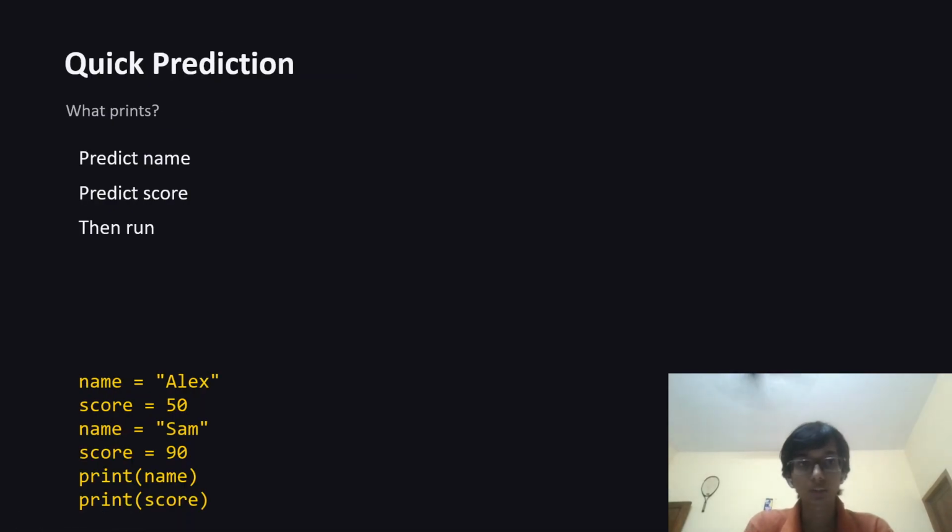So now we are going to do a quick prediction. What prints? Predict name, predict score, then run. So first of all, in the first line, name is Alex, score is 50. Then the variable name is redeclared as Sam, and the variable score is redeclared as 90, and we are now asked to print name and print score. What do you guys think will be printed in the first line, which is name, and for the second line?